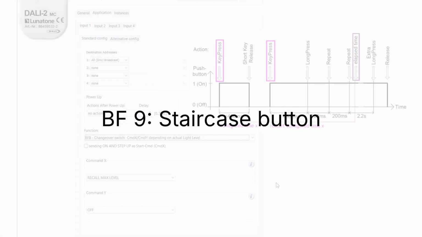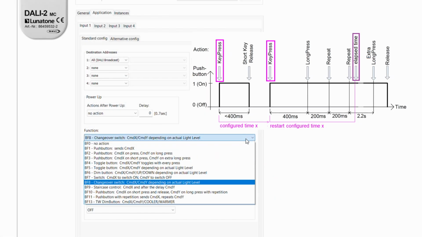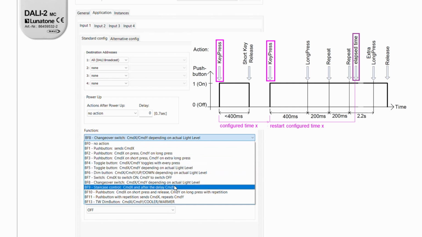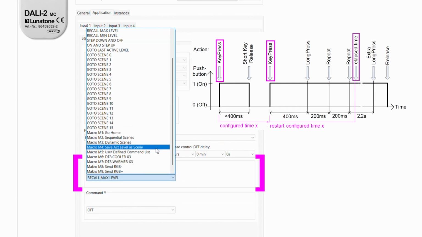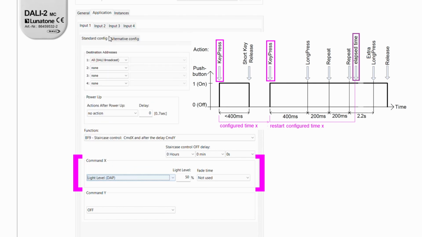Function 9. Staircase control. Automatic delay command. Sends a command on a short press followed by another after a programmable delay. Example: staircase lights turn on instantly, then dim automatically after a set time.